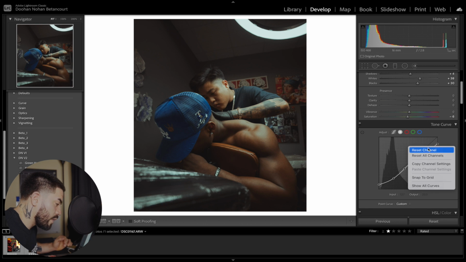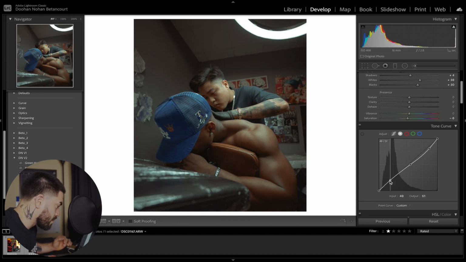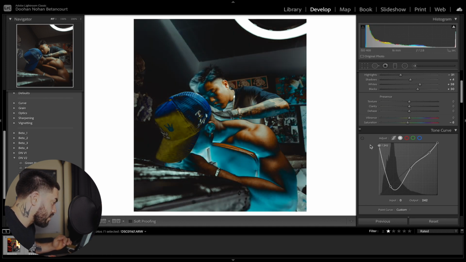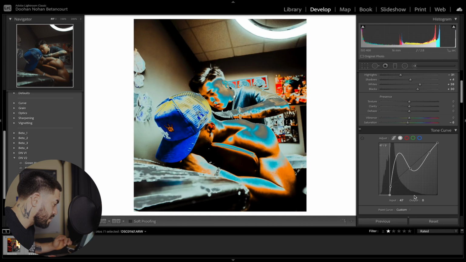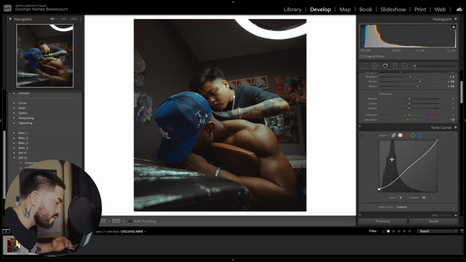We're gonna go ahead and reset this channel, and I'm gonna do a new curve, because I want to add some film look to it. If you guys can see here, I'm adding some blacks. Basically if I bring this all the way down, I'm messing with the blacks. It looks very like a negative, so I'm just gonna bring it up just a little bit, probably like output 15. Bring in some blacks, give it a vintage film vibe.